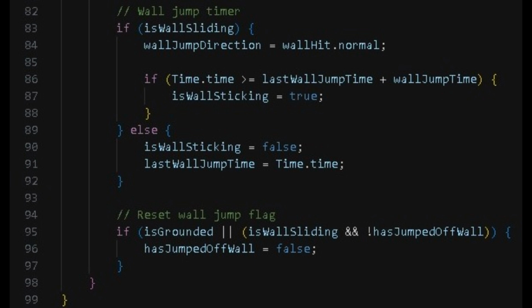And then we want to reset the wall jump flag, and we want to check if isGrounded is true and isWallSticking is true and hasJumpedOffWall is not true. And then if all these statements are true we will make hasJumpedOffWall false.